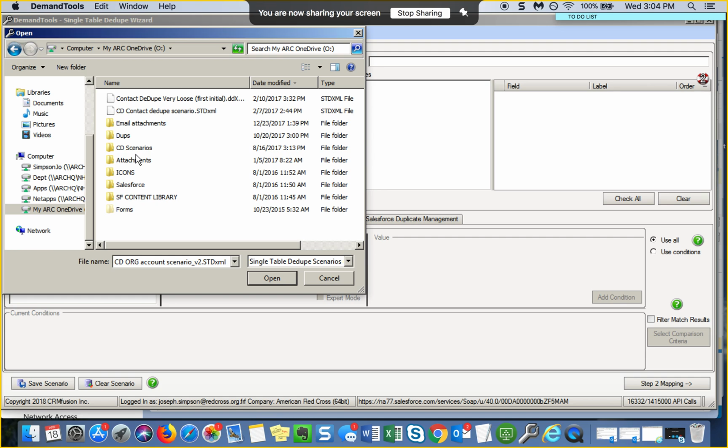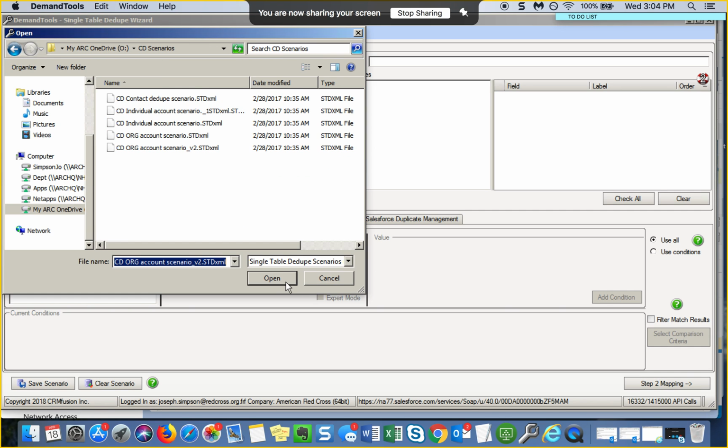They do have built-in scenarios, but we don't want to use them because they just don't match what we needed. So that's why Lane created her own. So why do I keep doing that? Okay, so there we go. Last time we used the org one, and this time we're using just the contact dedupe scenario.